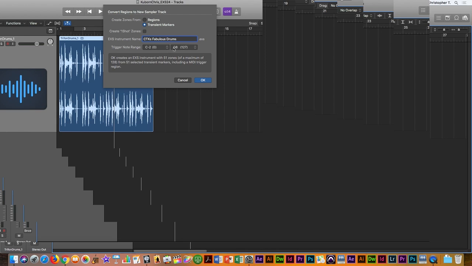Now, trigger note range is literally the keyboard range that you want to do. I'll just tell you that most drum patches will start at C minus 1. C minus 2 is 2 octaves below C0 on your keyboard. It does not matter what this range is for you, but putting it at minus 1 kind of puts it higher on that keyboard. On our little controllers, you just have to keep hitting the octave key to find out where that is.